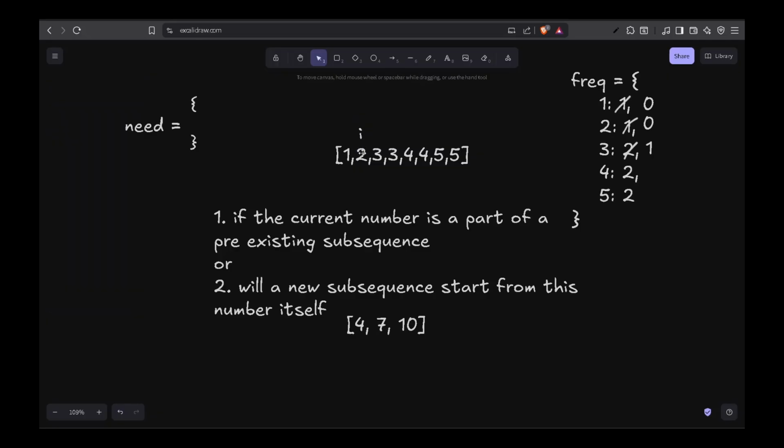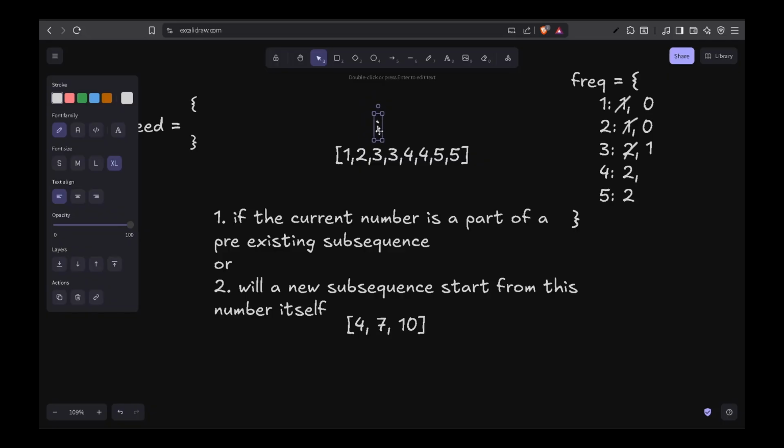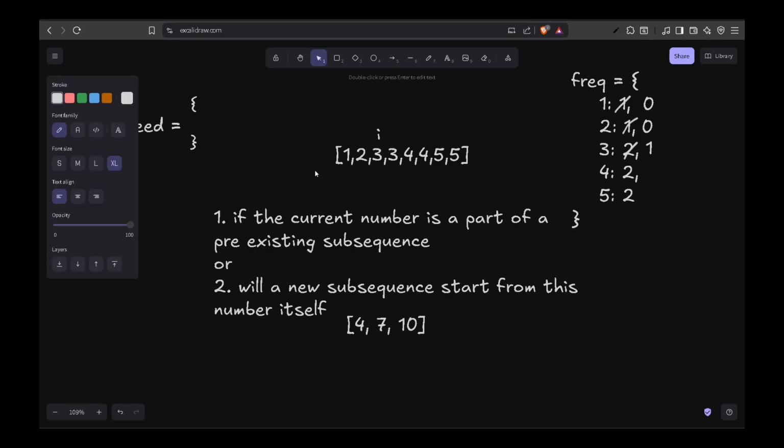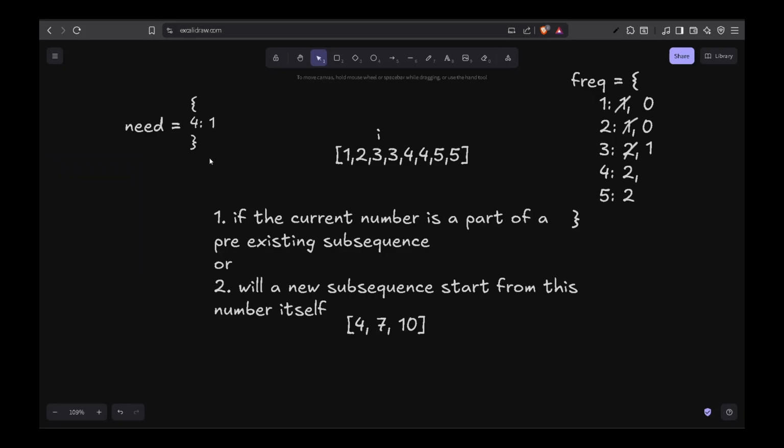So we'll check if 2 is available. We'll see that 2 has a value of 0 in frequency. That means 2 is already used up. We cannot use it anymore. We move forward to 3, right? Actually, I forgot one step. When we created the subsequence 1 2 3, the next number that subsequence will need, we need to keep track of that. So here we will write 4 1. In one of the subsequences we need 4, which is this one, right? So I forgot that step. Okay, then we move on.